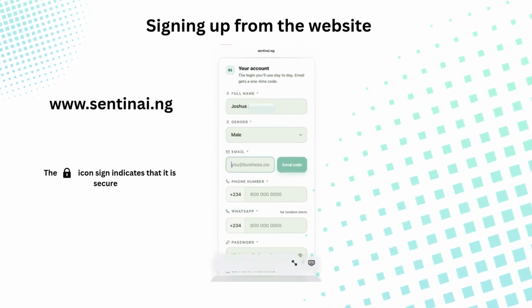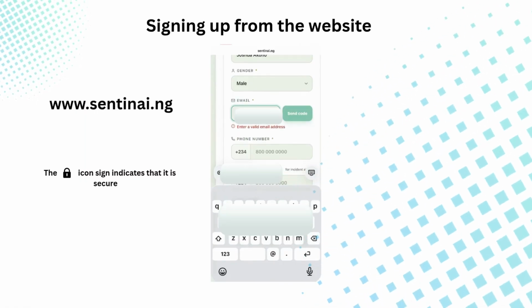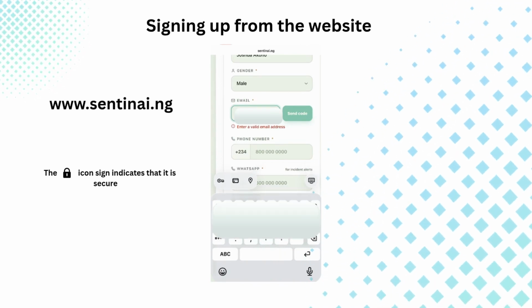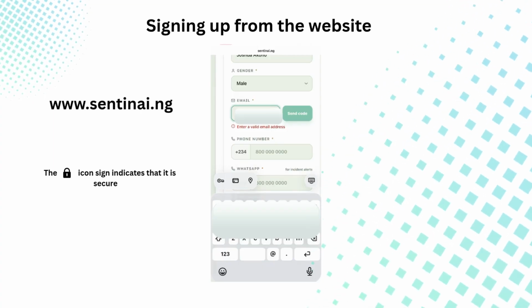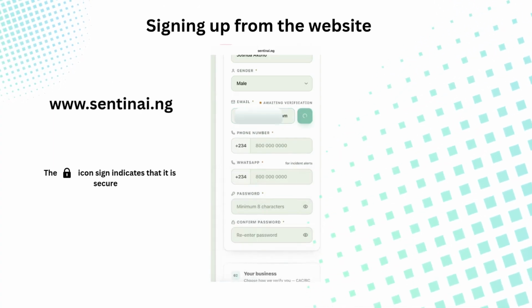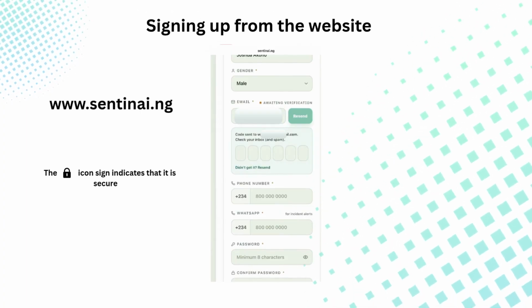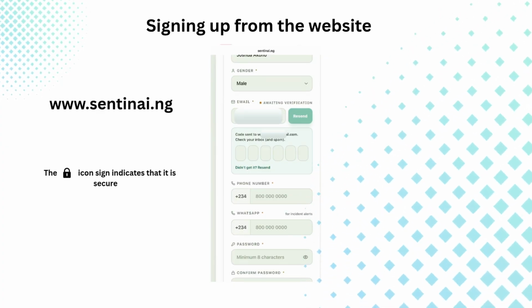www.sentinel.ng. The locked padlock icon indicates that this is a secure site, and that any information shared during sign-up cannot be intercepted by hackers. The client can sign up either via phone or a laptop. A phone is used in this example. Sign-up requires basic details such as their name and email address. Enter these details carefully and without typos.